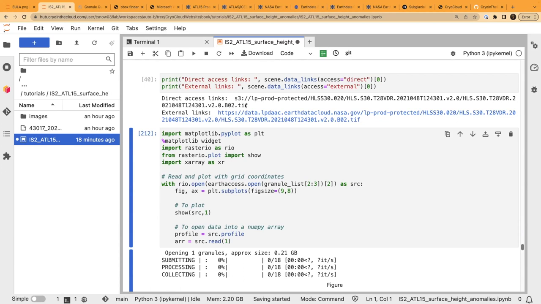S3 allows you to stream it, and why that's really cool is, especially if it's cloud optimized, you can grab just a portion of the data instead of all of it. Whereas with this, you have to grab the entire thing. You can't just grab a chunk of it. So S3, if it's cloud optimized data, allows you to grab just a small subset of the data if you want to. Okay.